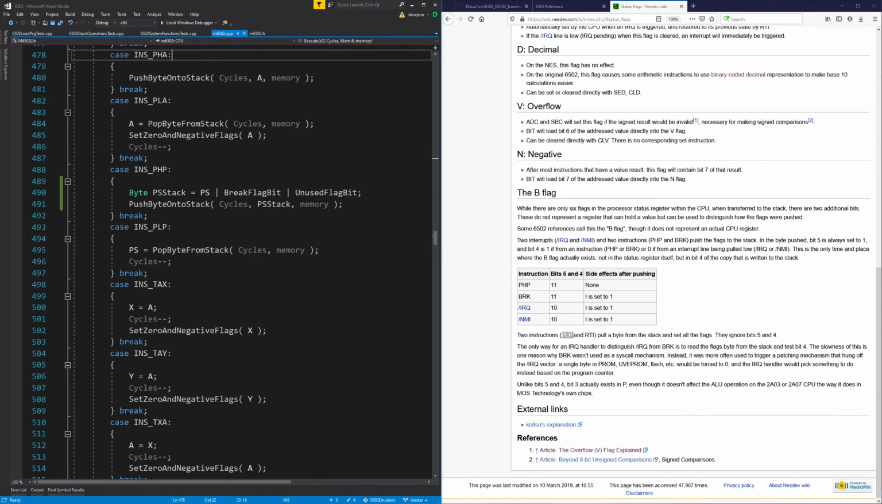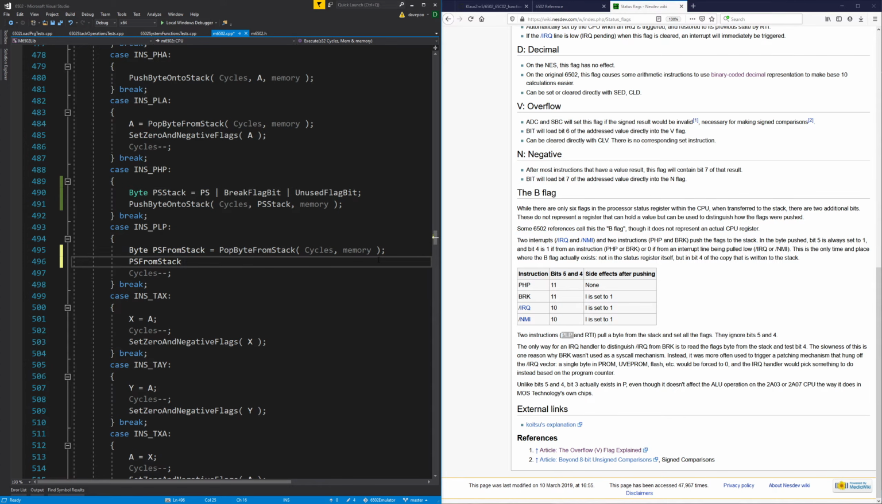PLP. So we pop the byte from the stack, but this time we're not going to pop it straight into there. So we pop that from the stack, and we are going to have to mask out the unused bit and the break flag bit.